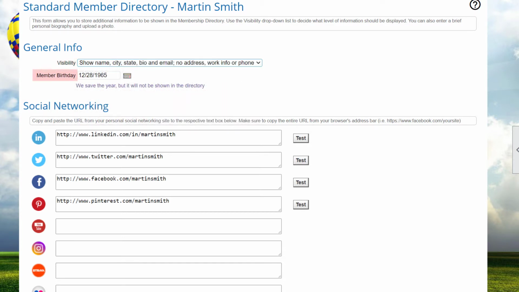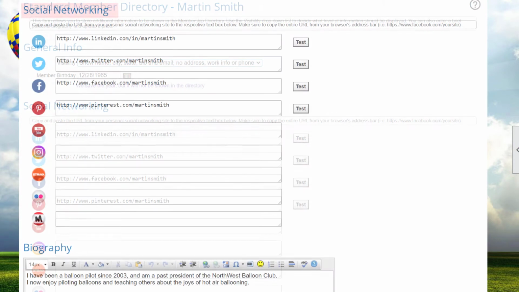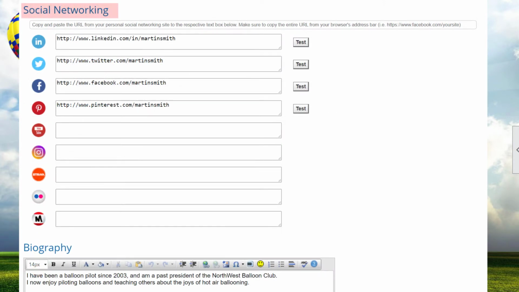The club may be collecting birthday and anniversary information, and you would enter them here. The club may also be collecting social networking links, so if you have a Facebook page, a Twitter feed, or another social network link that you want to share with other members, enter the links.